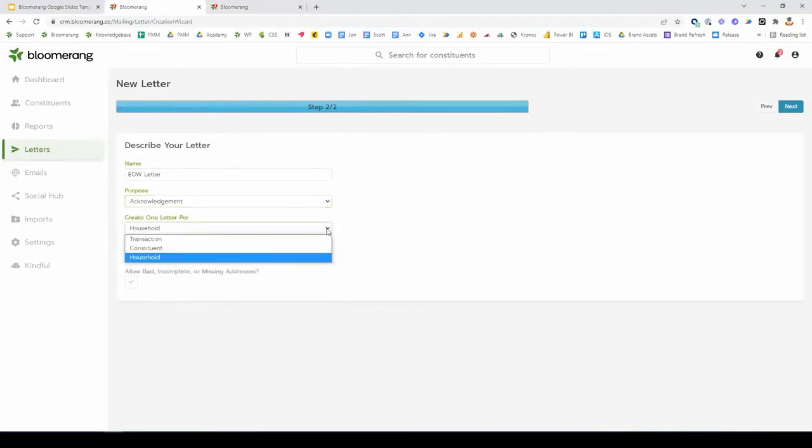And then you have the option to create one letter per transaction, constituent, or household. If you generate one letter per transaction, if a donor gave more than once, let's say John Watson gave twice, he's going to get two separate letters for each of those gifts. If you generate a letter per constituent, he's only going to get one letter. And you, of course, will have to adjust the letter so you can use a data table to itemize his gifts, if that's what you like.